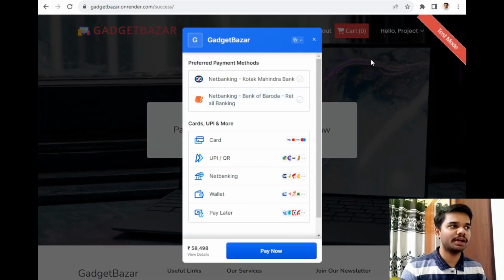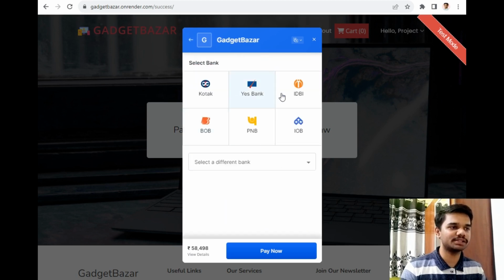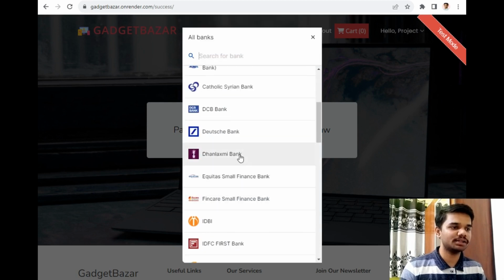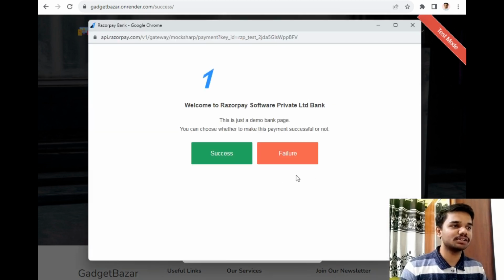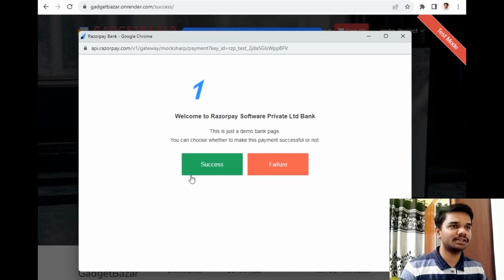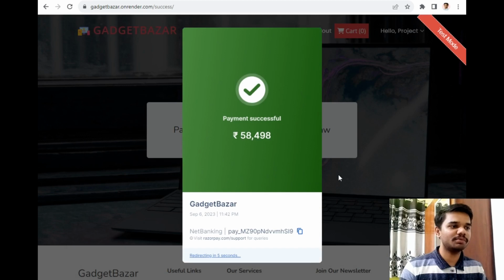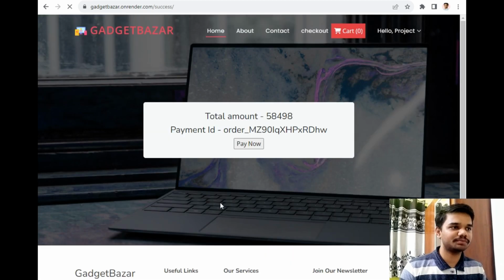So I will just click here, and as you can see, it is a test mode of Razorpay. So let's make a payment through the net banking facility. Let's select any of the banks. Let's select Deutsche Bank as it is an international bank. So see, the payment is done, and this page has appeared that it is a test mode, so we can make this payment successful as well as failed. So let's make the payment success. So as you can see, payment was successful, and I have paid around 58,000 in my own app.